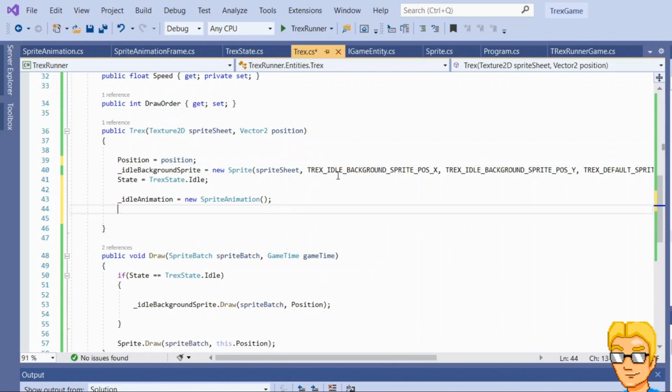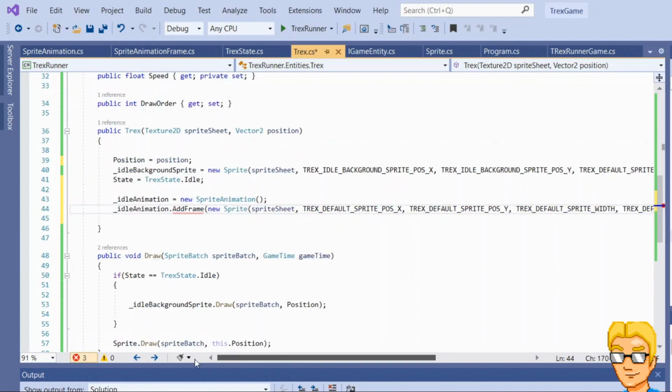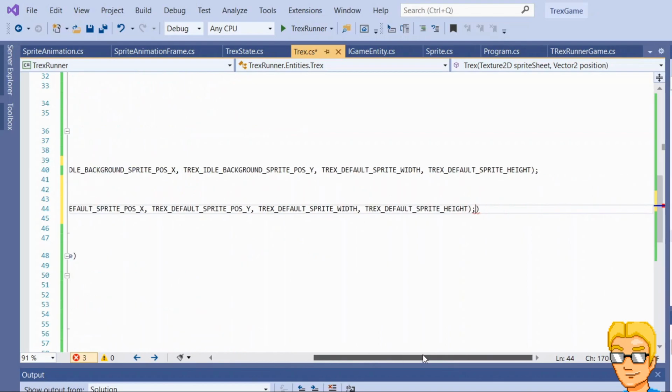And here say idle animation, add frame. Then here pass a new sprite, which I just copied, so I can just paste it. So here pass the sprite and the timestamp. And obviously the first frame would start at 0 seconds, so let's just pass 0.